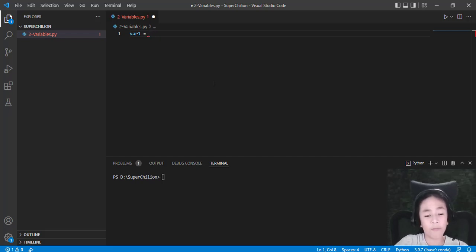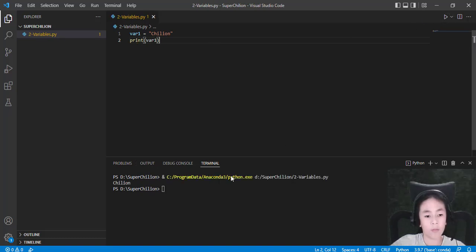So I'm going to assign a string value to the variable. First, I put quotation marks and I'll store Chilion in var1. And to print out var1, you just type print var1. And Chilion is being printed out.